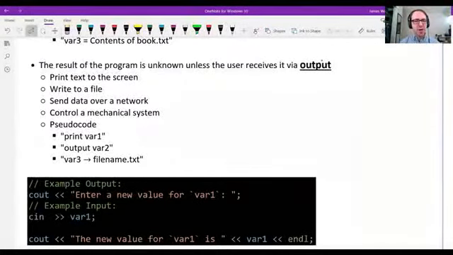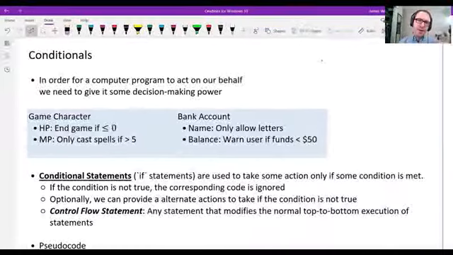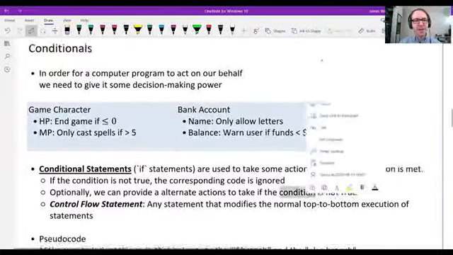So the next topic we're going to talk about is conditional statements, or conditionals, which are important because we don't want our program to be just a laundry list or a to-do list of things that happen in the exact same way every single time we run our software. In order for our program to be smart and act on our behalf, we're going to have to give it some decision-making power.